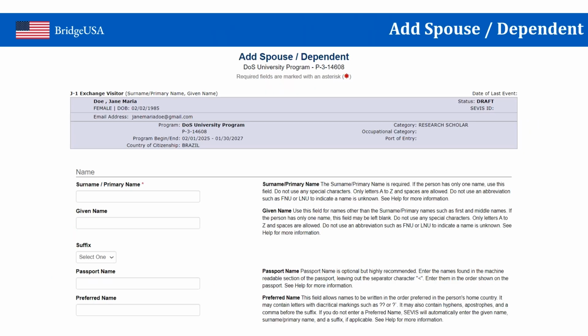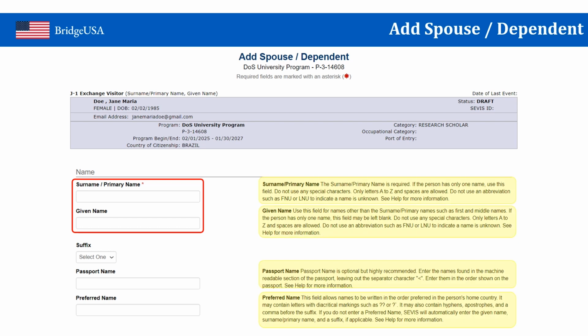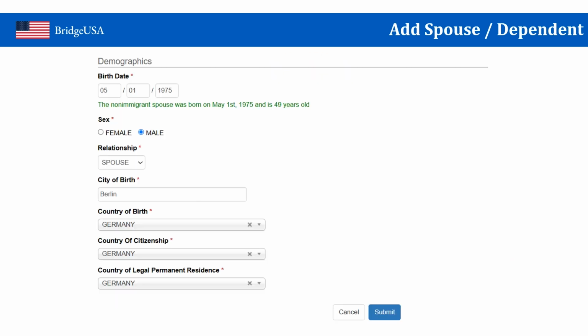On the top half of the page, enter the spouse dependent's name. Just like on the biographical information page, there is instructional text to the right of the name fields. On the second half of the page, after entering the birth date, the age will be calculated. Choose the relationship to the exchange visitor, spouse or child. When all required data is entered, click the Submit button.